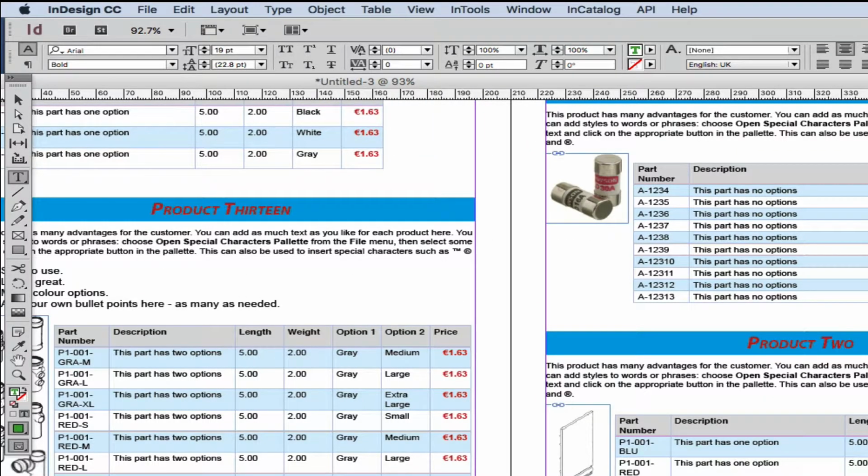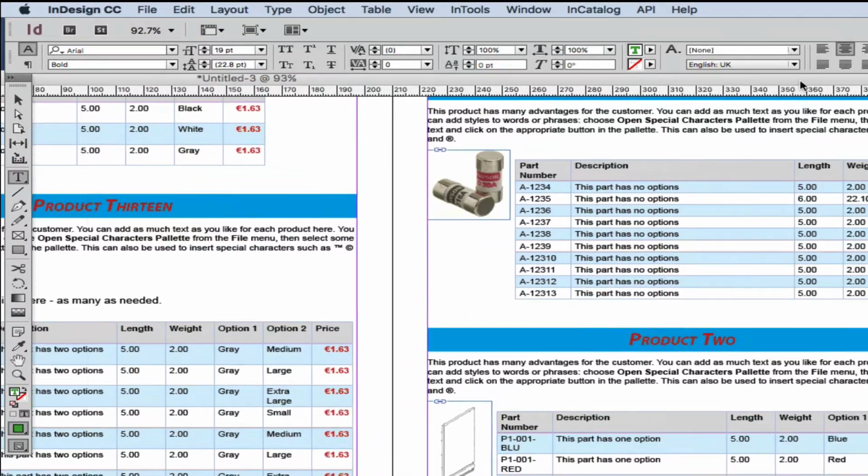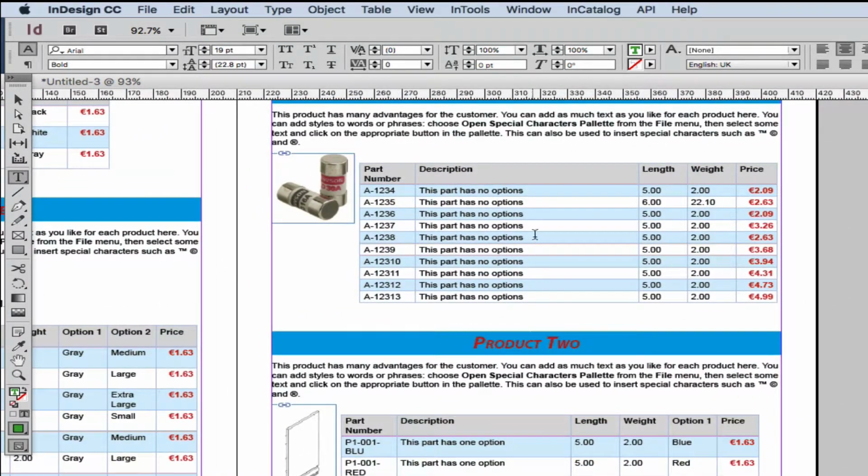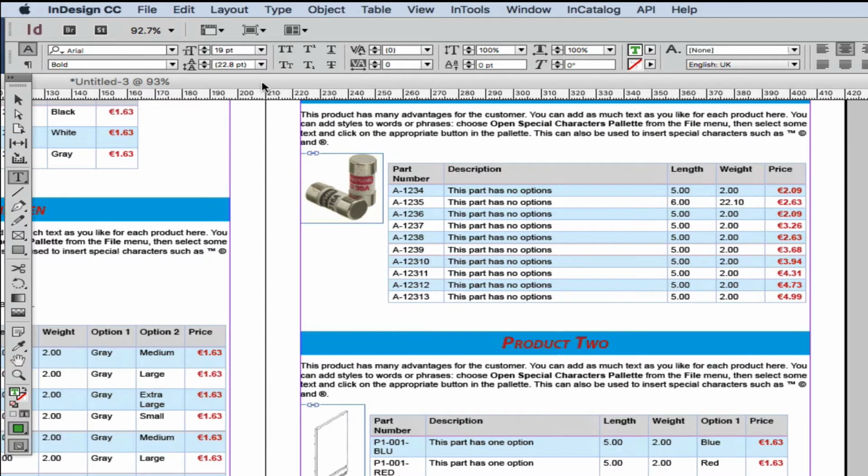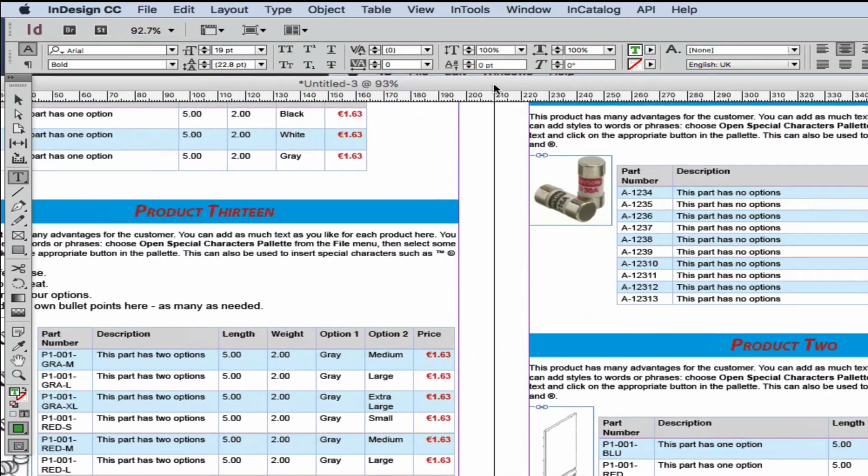Okay, here is the example I was looking for. This one has no options, so it only has 1, 2, 3, 4, 5 columns, and again CatBase has adjusted the width of the columns to accommodate the data that's available. So it's now an InDesign document, and you can make whatever changes to it you want.